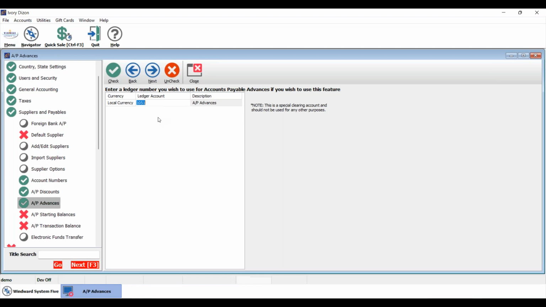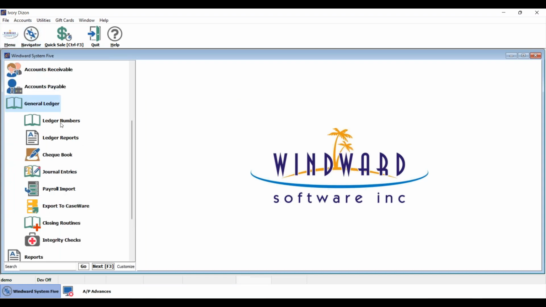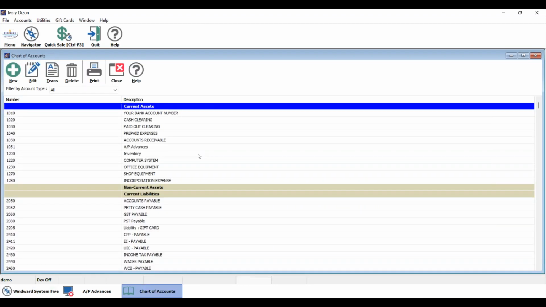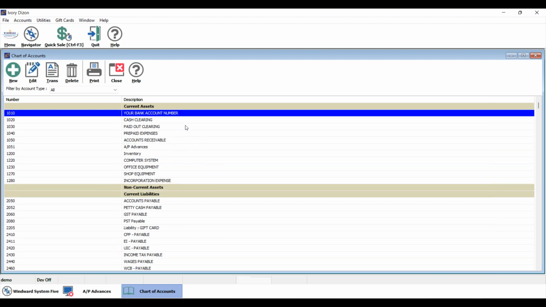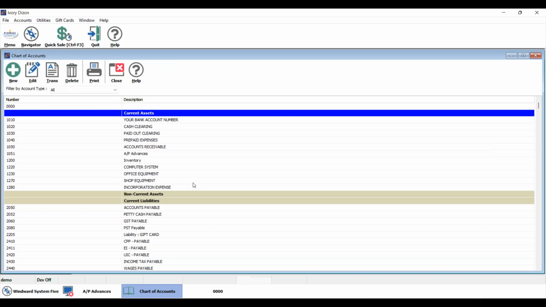For those of you who are not yet familiar with how to create ledger numbers, all you need to do is go to your menu or navigator, go to General Ledger, Ledger Numbers, and then Chart of Accounts. In here, you can see all your ledger numbers. If you haven't created the ledgers yet, all you need to do is click New, put the number in, put a description, and that's it.